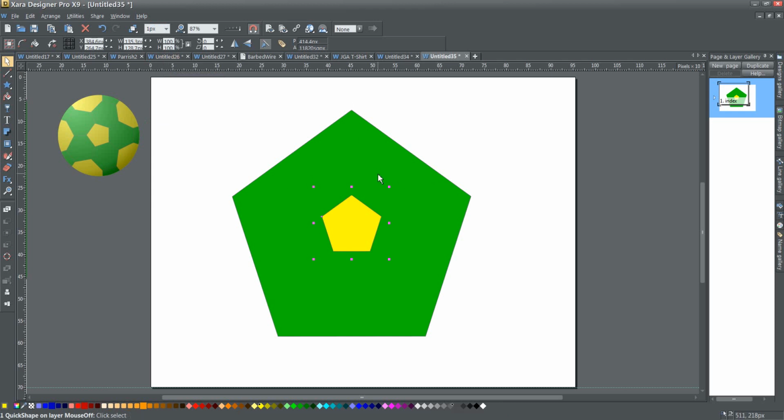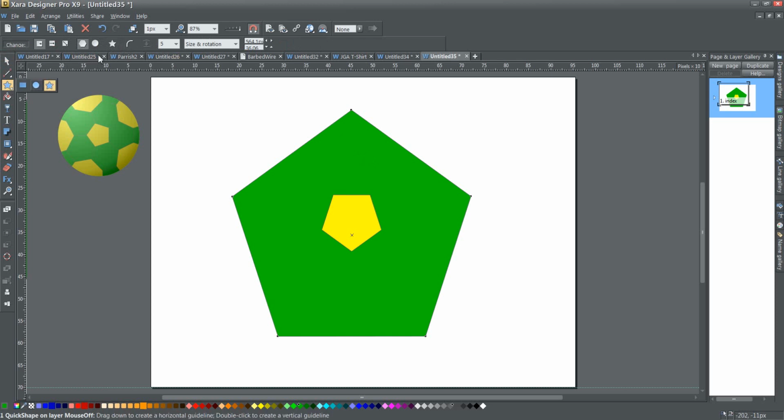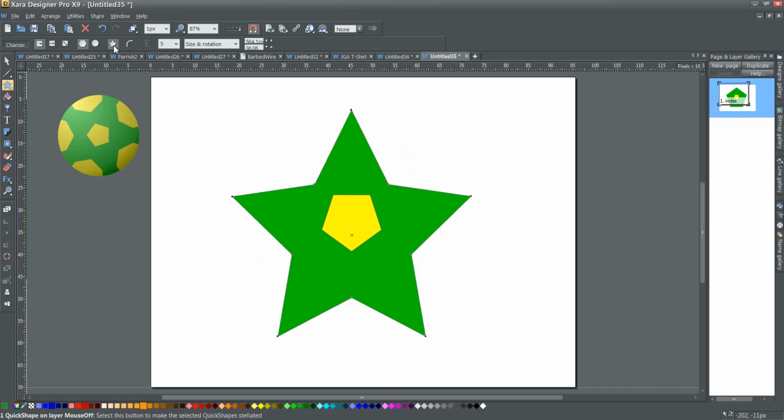And the next thing I'm going to do is flip it vertically with this flip vertical button. Okay, and then I'm going to select my larger shape, and I'm going to turn it into a star by selecting the quick shape tool, and pressing the star shape button right here.